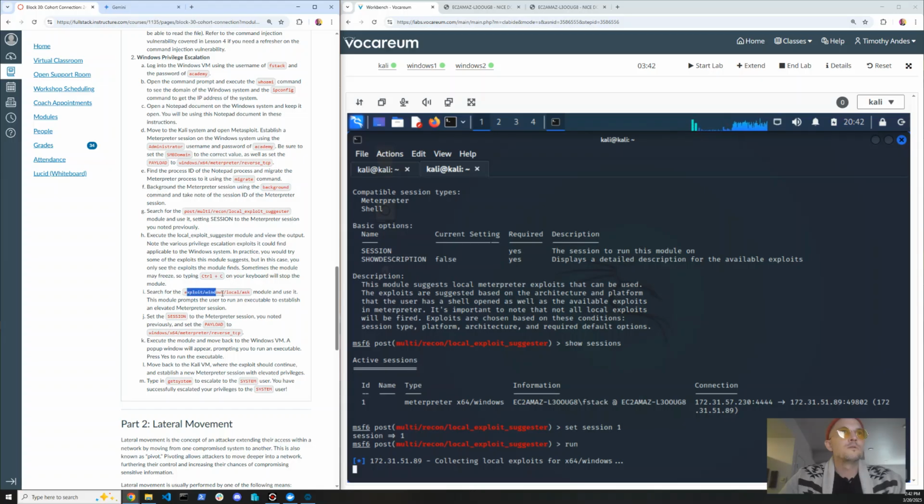Search for local ask module and use it. This module prompts the user to run an executable to establish an elevated interpreter session. So it sounds like it's going to ask the Windows user to mindlessly press yes on something. So we'll try that out. Sounds kind of fun. Once this is done, we'll separate the windows a bit more so we can see both.